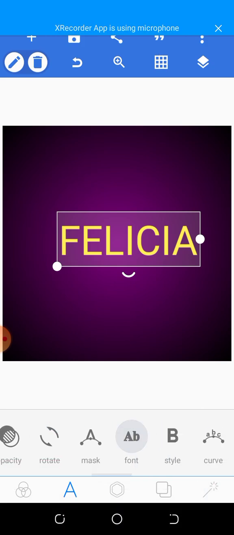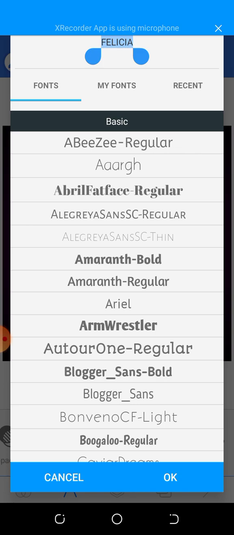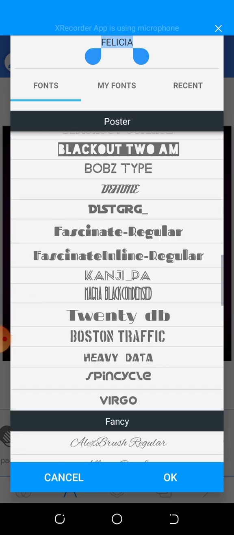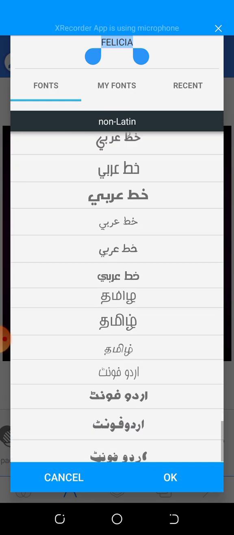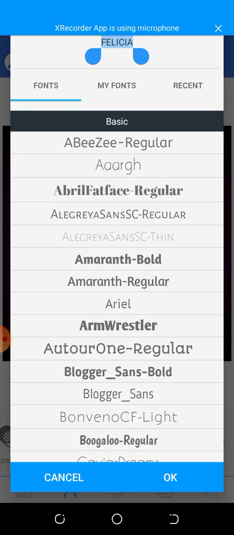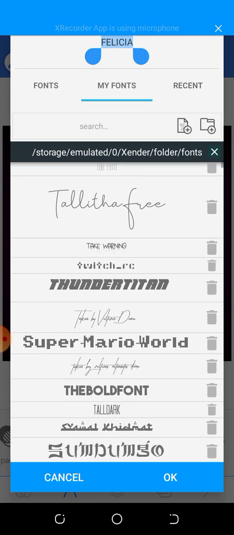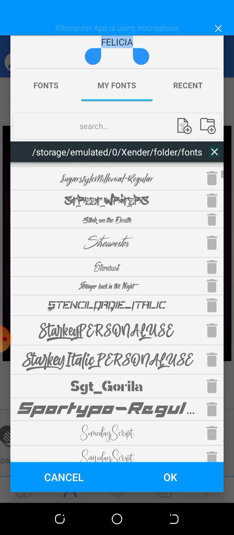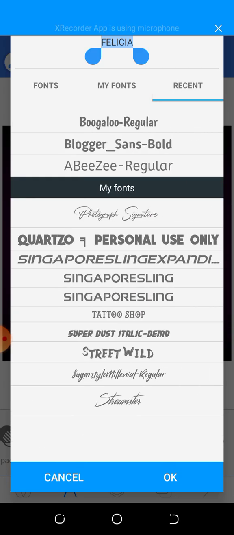This font is one of the most important things in doing your graphics. Now these are the fonts. This one comes with the application. You see all this, but then you need to go and download your font, which I can send you, all the fonts I'm having. They are available on Google. You can download it. You see my font. These are all downloaded fonts. You select the one you want. These are the recent ones, the ones I've used just recently.